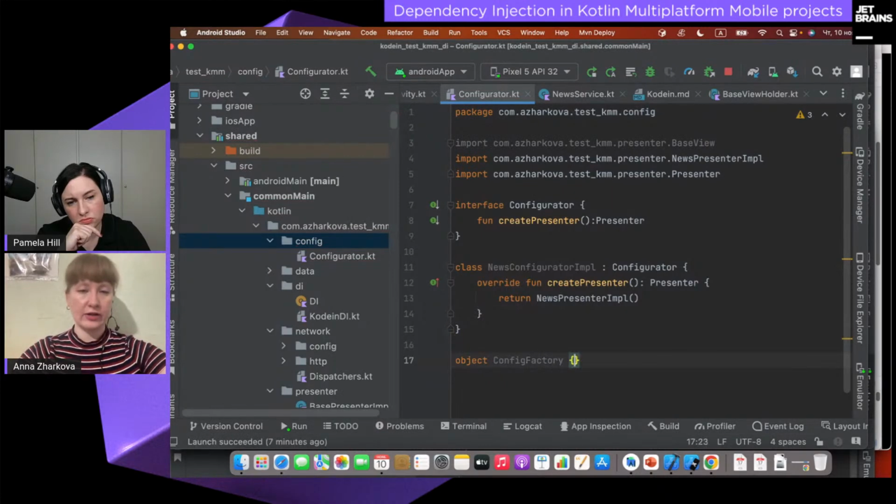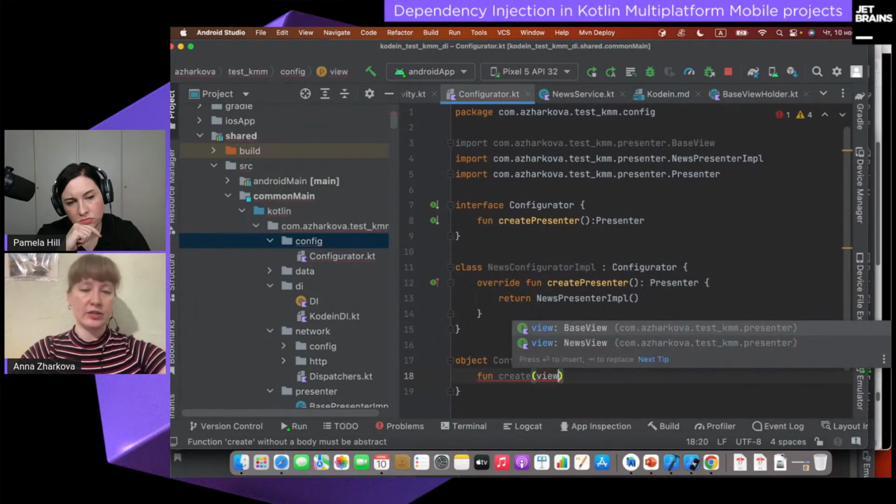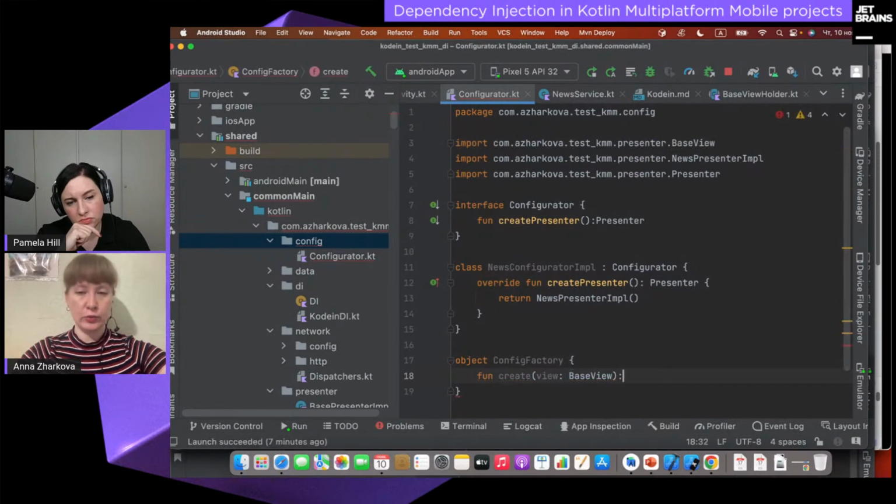And this config factory will use base view to recognize the type of our presenter. And this will return us presenter. It will be an optional parameter.